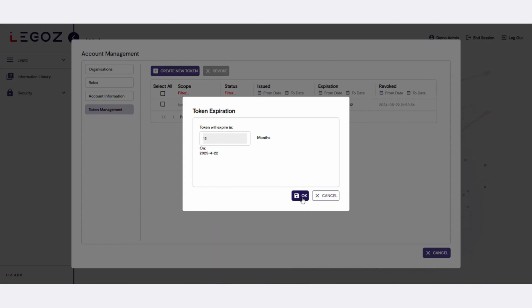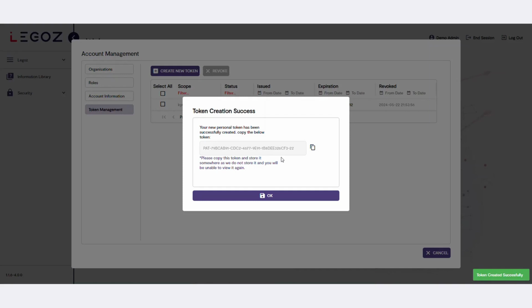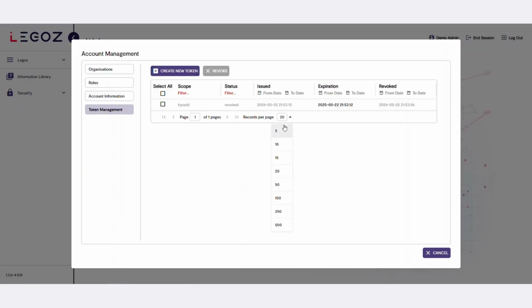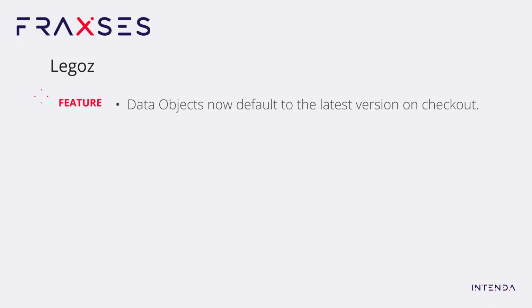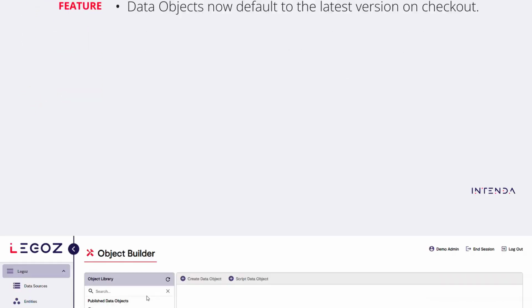Set the validity length in months and then click OK. A personal access token will be generated on screen. Selecting the copy icon allows you to copy and paste the token for future use. The token is encrypted when you exit, and on returning to the account management modal, its status will be reflected as active. When checking an object out, the version is now defaulted to the latest version.